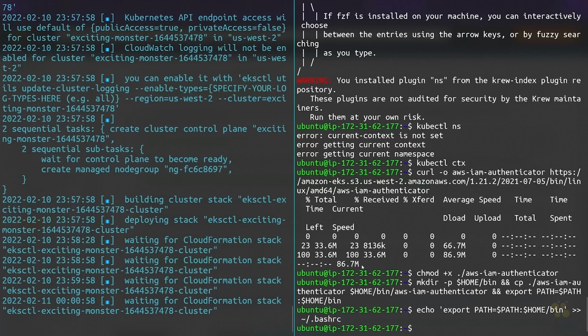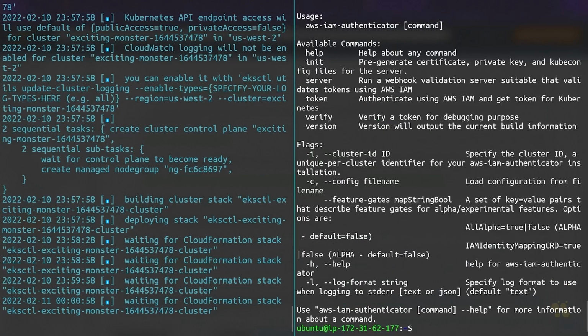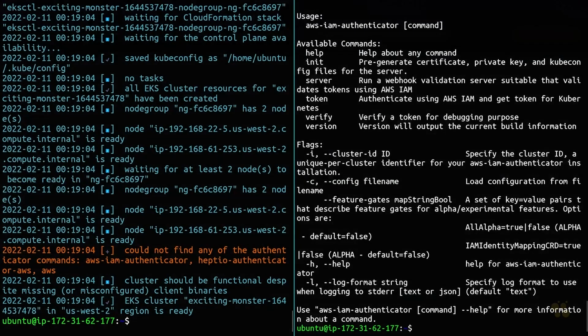Cool. So now we should have the AWS IAM Authenticator. So I'll just try to run it, and sure enough, it looks like that's working okay. So we'll come back in a minute once our EKS cluster has finished spinning up.